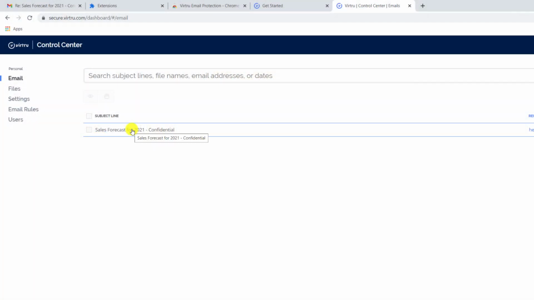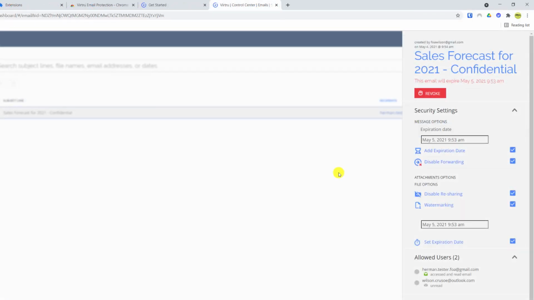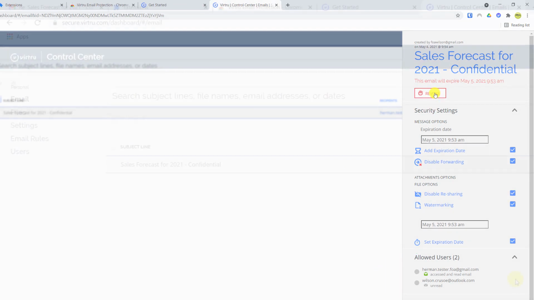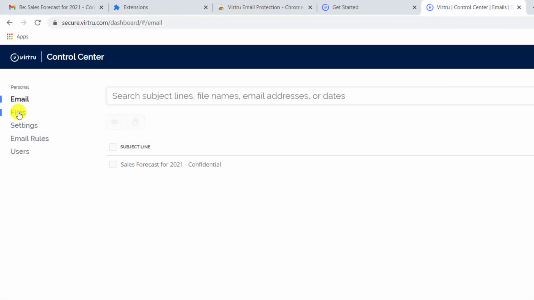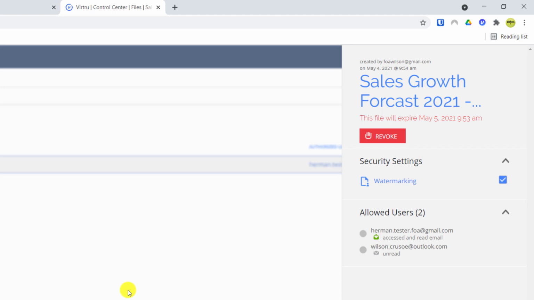Here you can see the email we just sent, and if I click on it, I can see the security features I implemented, who it was sent to, and I have the option to revoke it. Similarly, if I click on files from the menu, I can see all the attachments I have sent, and I have a similar set of options.